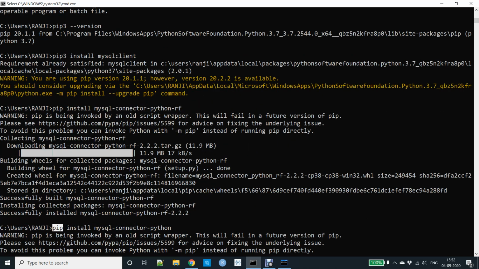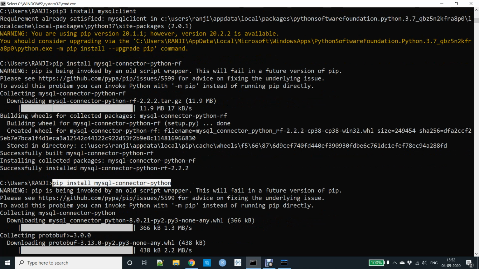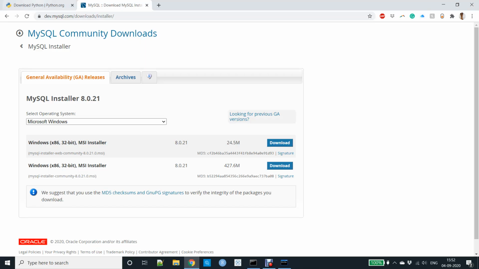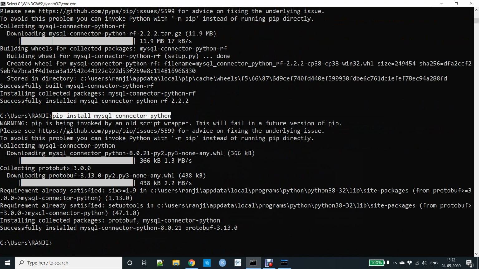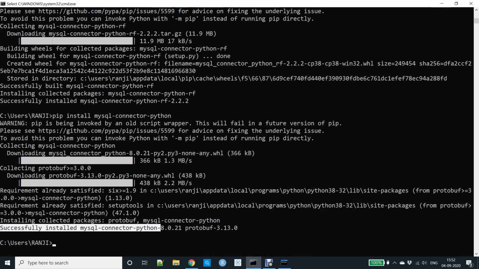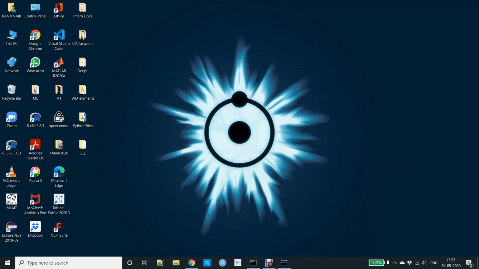So do not install python-rf. Install this one, that is pip install mysql-connector-python. We want to work with this. So instead of installing the other one, you have to install mysql-connector-python. Whatever you do on this command line, you basically do after installing Python from this particular website. Okay, and then you are about to go. If it is successfully installed, it will show this particular message. So now we are ready to write our Python scripts.